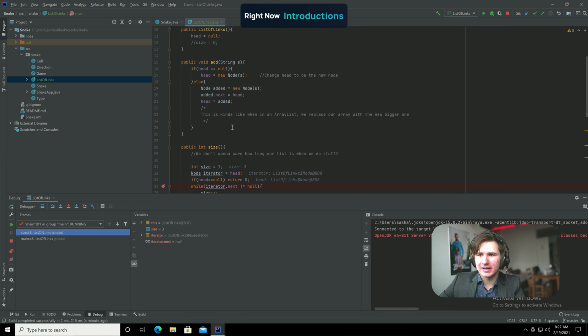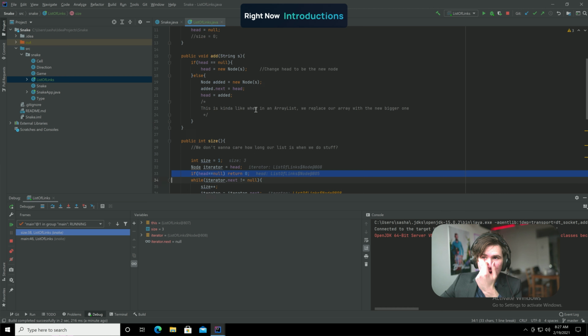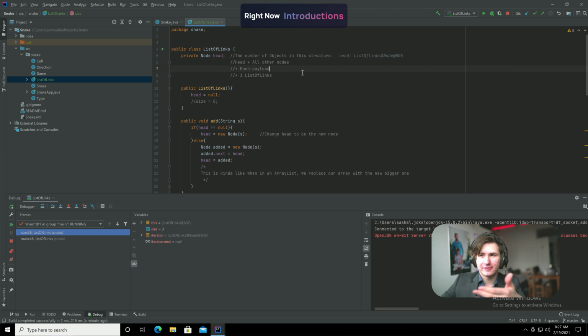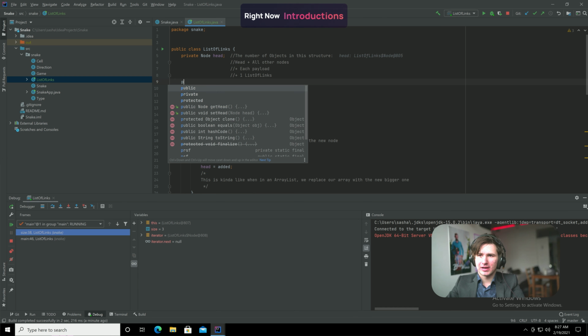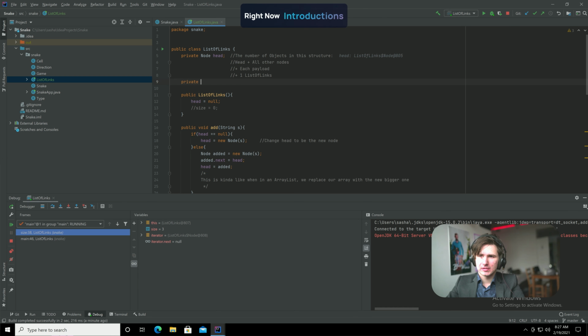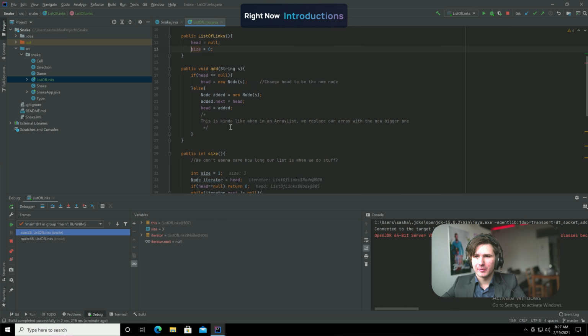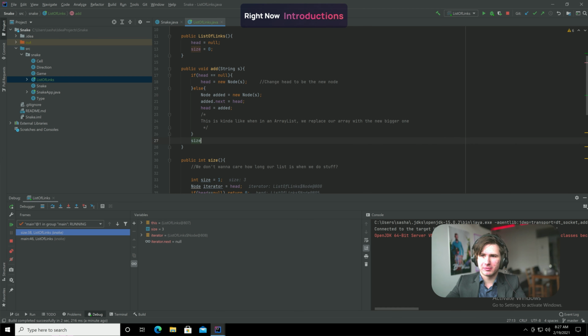Well, what can we do? We can add a size counter, right? And if we basically count the size when we add stuff rather than counting the size when we loop through it, it'll be much faster. Let's say private int size, right? Now here we can say size equals 0 in our constructor. And when we add something, we can also say size plus plus.